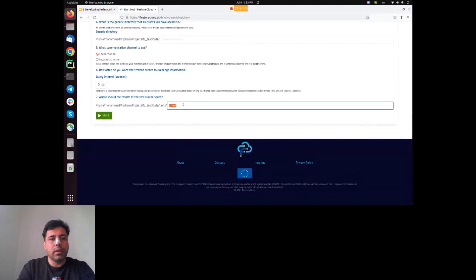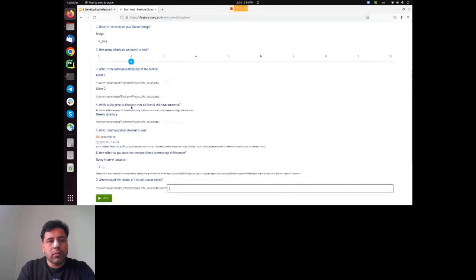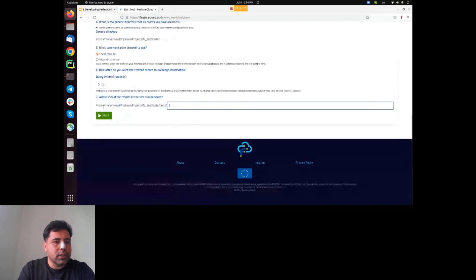But you don't need to be worried about where the data should be saved. You can provide a path, and that directory will be created by the controller. It doesn't need to exist previously. Now we are ready to run the app. We have the image created, FC underline test. We push the start button.